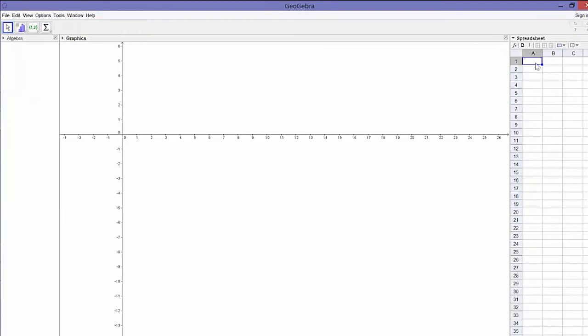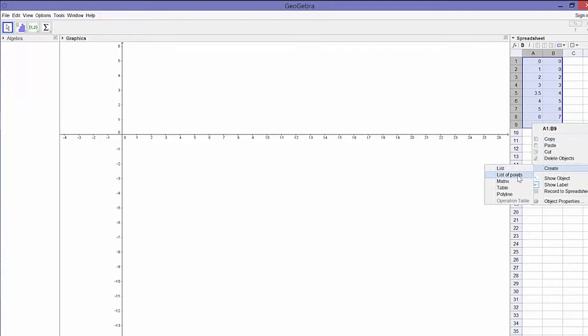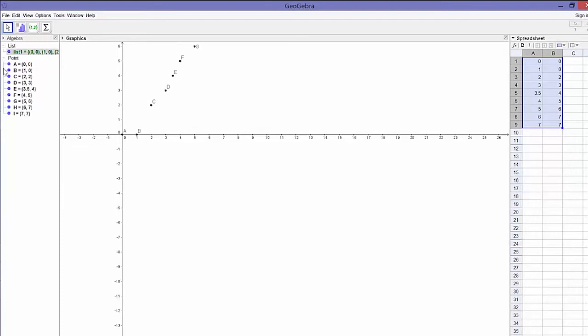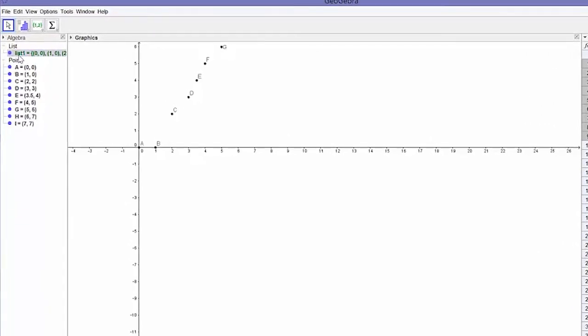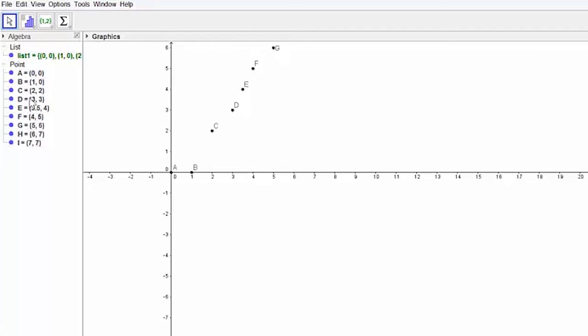In the A column, I'll type in all the X coordinates. And then in the B column, I'll type in all the Y coordinates. And then I'll highlight the list of coordinates and I'll right click and choose Create List of Points. If you look over here to the left, you can see that GeoGebra has created a list of points. It names them A, B, C, etc. through I. And then it also has created this list and called it List 1. That will be important for us later.